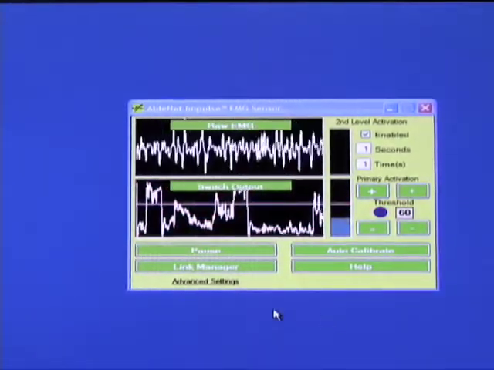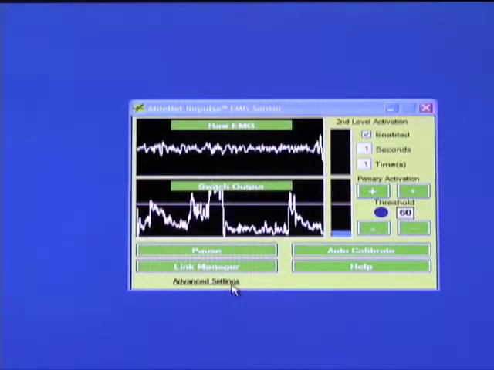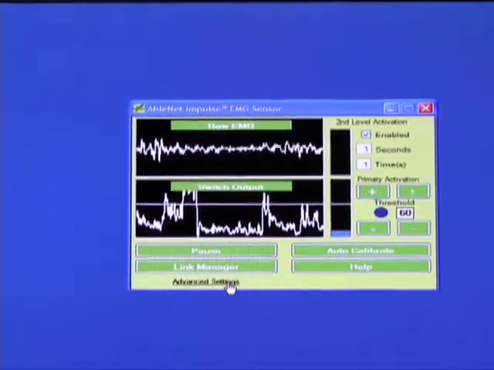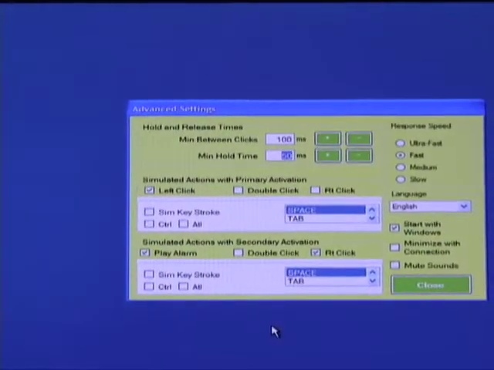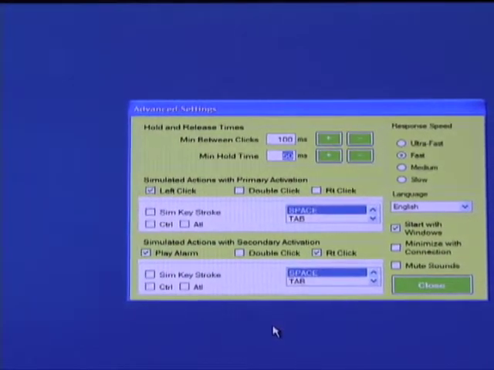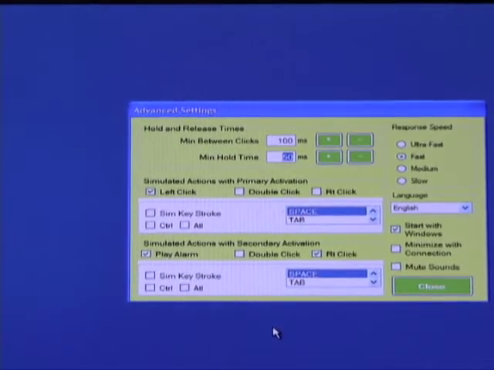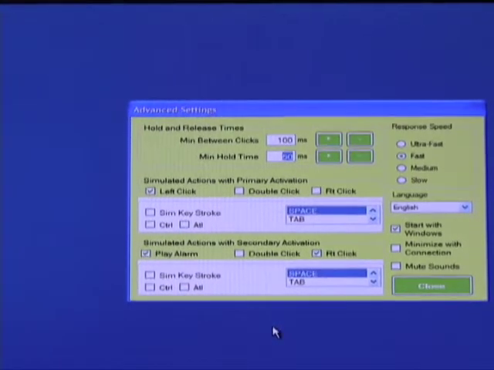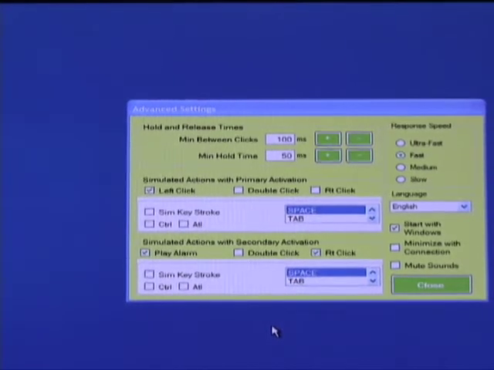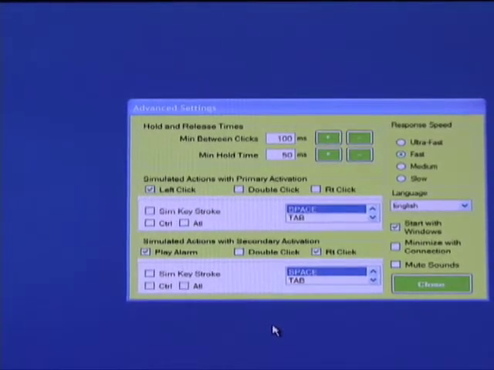Now, how do I set what I want? I go into advanced settings. The user would have to have someone do this for them. And this software now allows me to set up the primary and the secondary activation. And in this case, I have, like I said, primary is left click, secondary is right click with a little alarm.